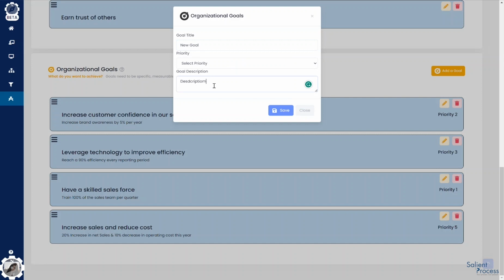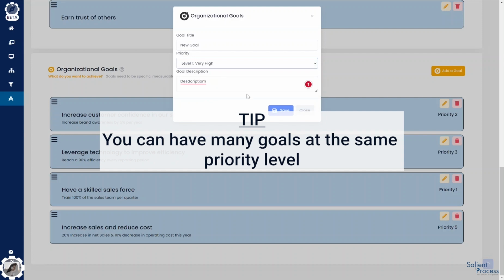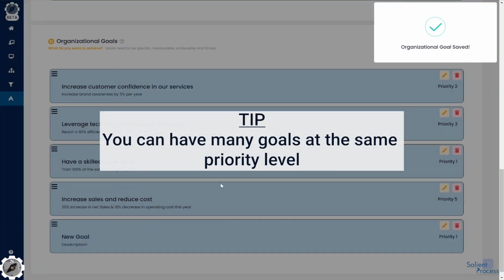When using the Automation Compass tool, prioritizing your goals is crucial because the information provided here will impact the prioritization of processes and opportunities. Note that you can have many goals at the same priority level.